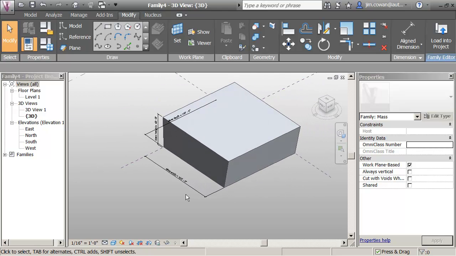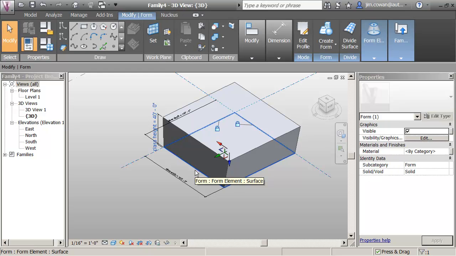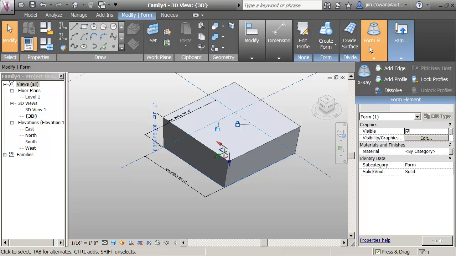So what I want to do is make sure that the bottom sketch and the top sketch are locked together, and there's an option for that on the ribbon. If I hover over the bottom and I hit the tab key, I get the whole element, I get the side surface. If I click one more time, I get the bottom surface. If I click on that, that's where my sketch was. I can go under form element and I can say lock the profiles.